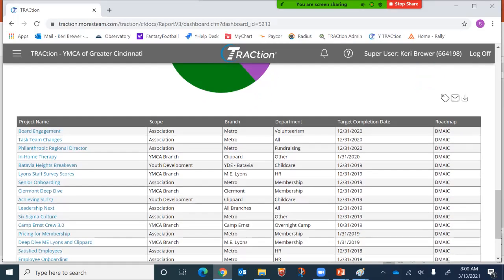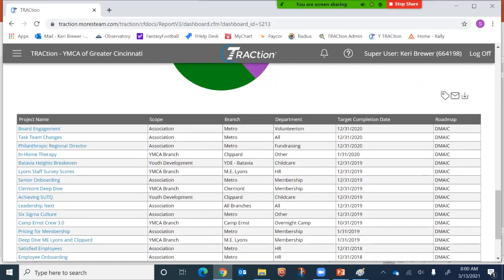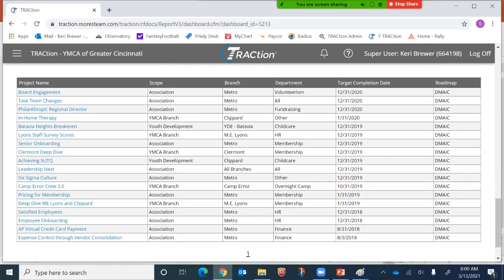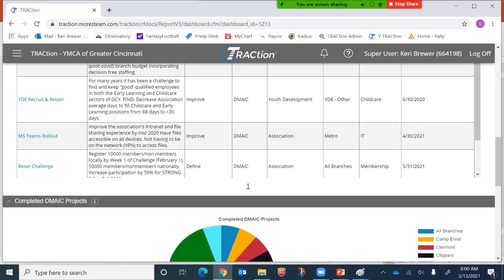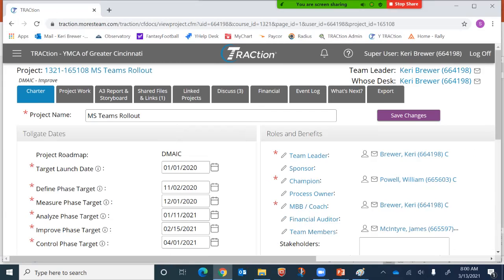Continuing to scroll down, we have a brief descriptor of each one of those projects where the title is in blue. Again, we could click on that to get some details about that project. In order to show you that, I'm going to scroll back up to one we're currently working on. Might be a little more interesting. So let's click on this one called Microsoft Teams Rollout. When we click on the title of the project, it takes us to the charter homepage.